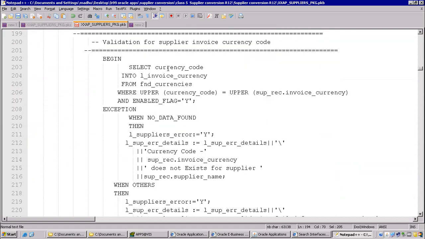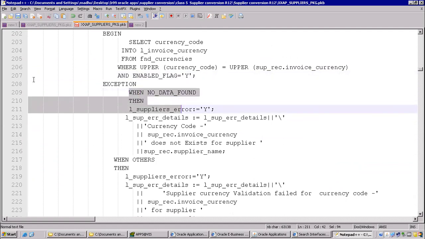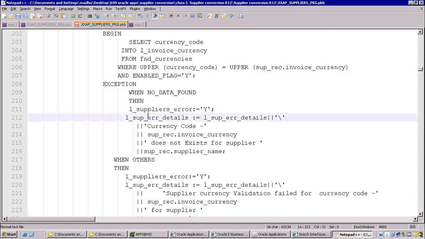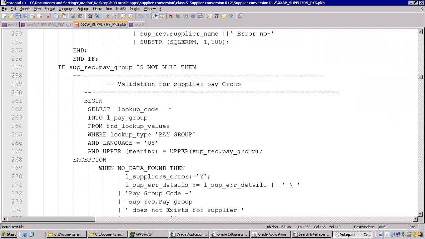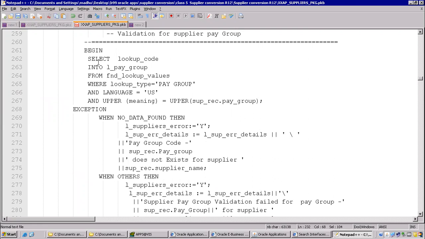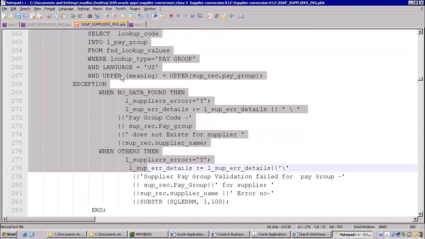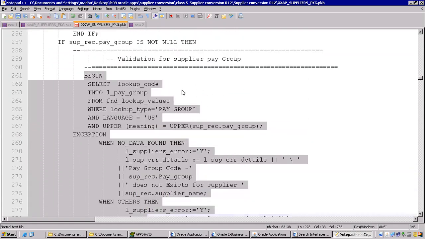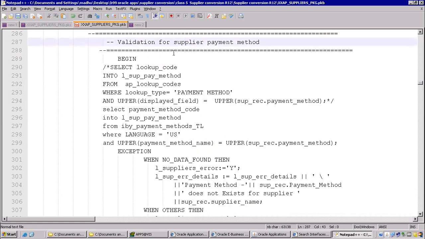Check the currency code. Enable flag. Then after that, when no data found, then almost 200 lines code is over now. Payment currency same. Then pay group we are not using actually, but still you can remove this if you want. In our case, I'm not using pay group, but just for awareness, I mentioned here. Pay group is a column. Okay. Now next is payment method. This is also commented.